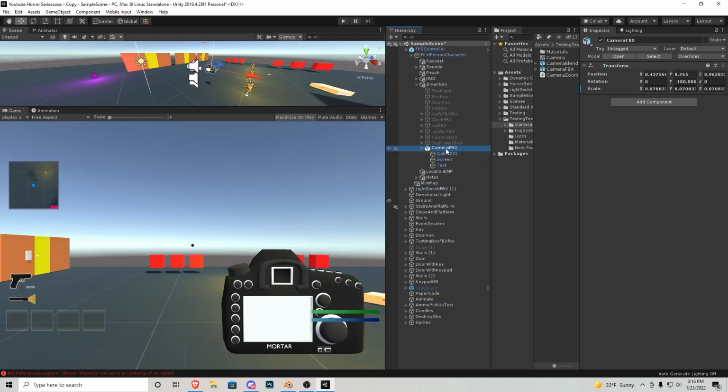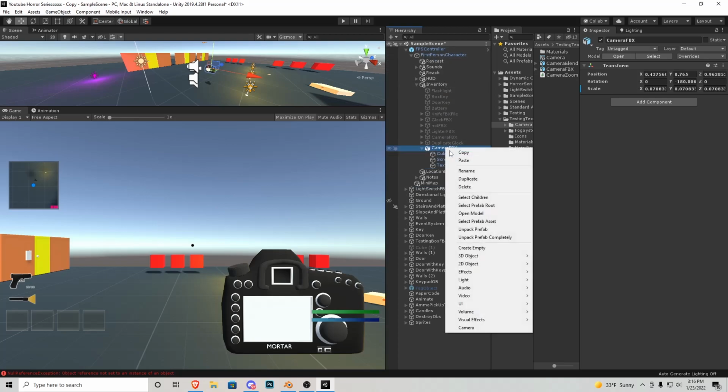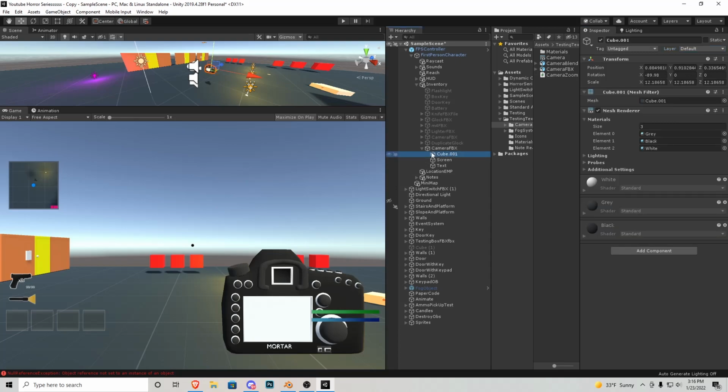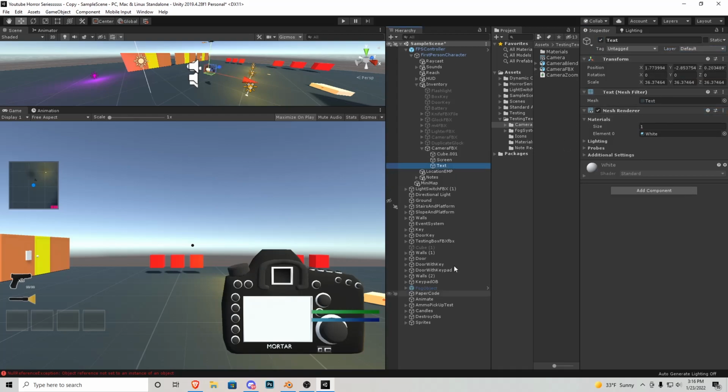Okay, so now what we want to do is right-click on the camera, and make sure we unpack prefab completely. We're going to be making a new layer, so we're going to go over here to the top, and instead of default, we're going to add a new layer, and we're going to call it camera. Now, what's going to get the camera is the cube, which is the actual camera itself. If I check that off, you can see that's the physical camera. We're going to put that layer as camera, as well as the text that just says mortar. We're going to change that to camera as well.